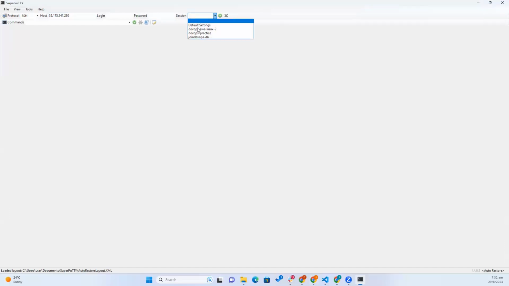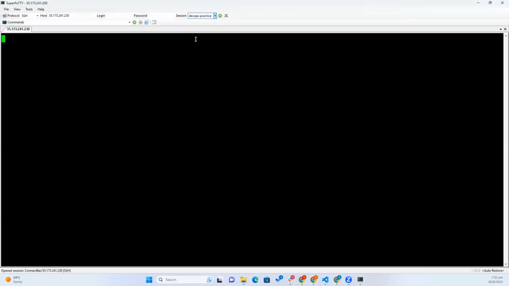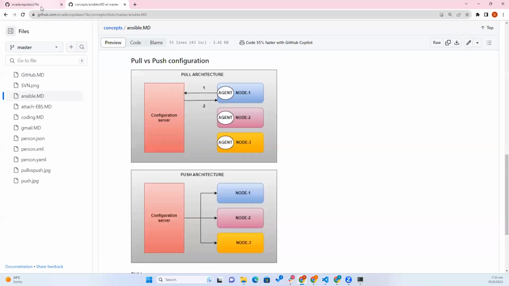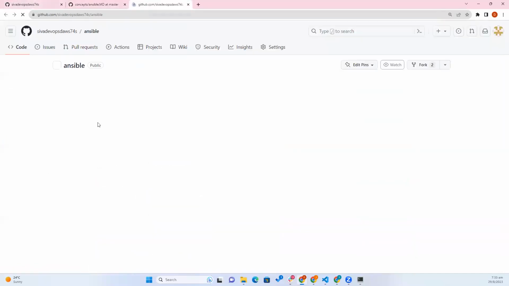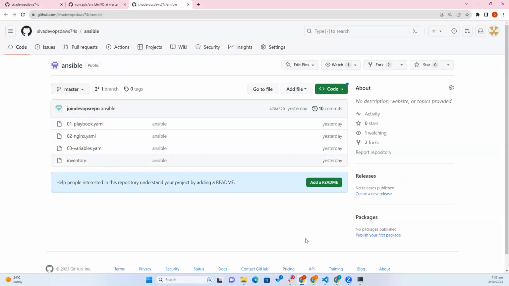Just connecting to it. And we started creating our repository for Ansible. And yesterday we have seen the, one second, just stopping the screen for a second. Yeah, okay.